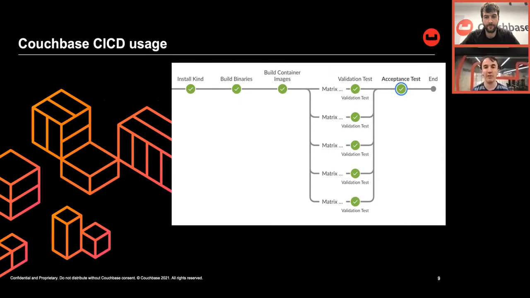So we also have just some quick examples of this is how we use it on our CI/CD pipeline. We have a matrix job there where we run Kind clusters of different versions of Kubernetes just to ensure validation works on all of them. And then there's a much larger acceptance test that's also run through all of them.